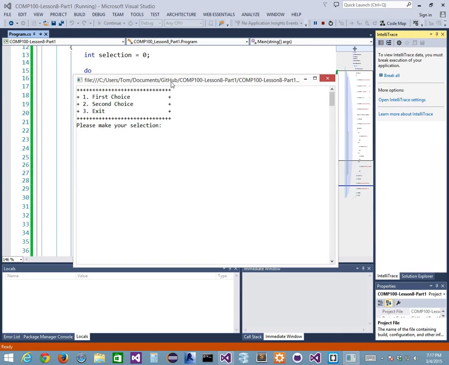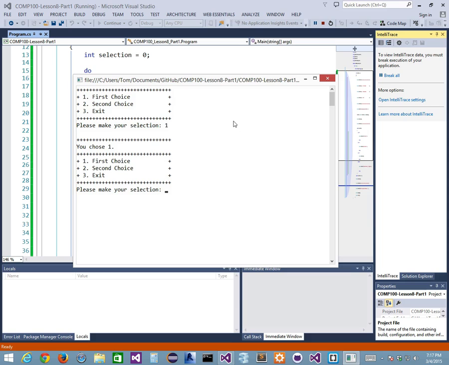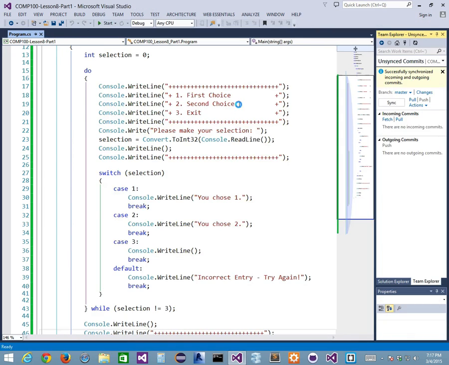So I'm going to press play. Hey, I got my menu. First choice, second choice, and exit. I go first choice, 1. You chose 1. Oh, man. What the hell? I chose 1 and I got my menu again? I don't want that. I want my choose 1, and I want to clear the screen after I make my choice every time, right? And then display my menu. But I want to give a bit of a pause, right? That's not exactly what I wanted.